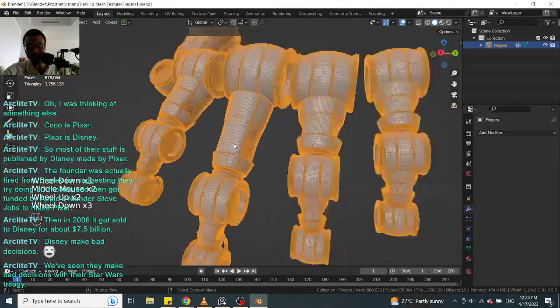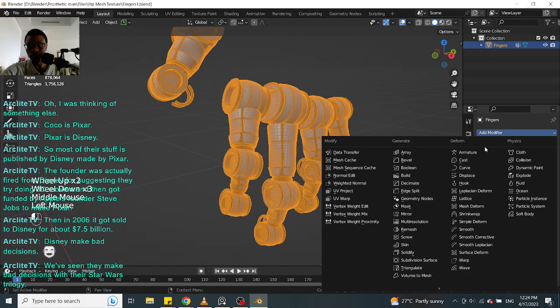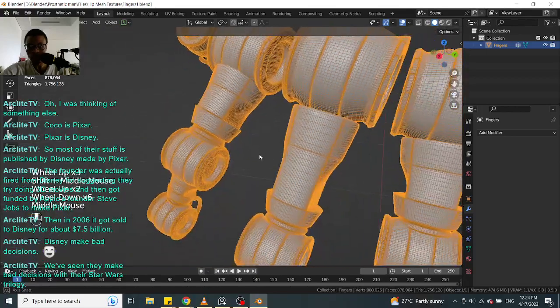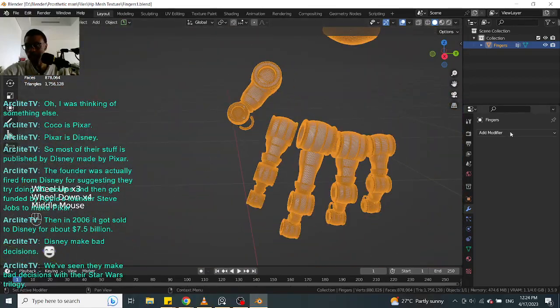Alright, we want one more subdivision for this, because this is gonna make the textures look pixelated.